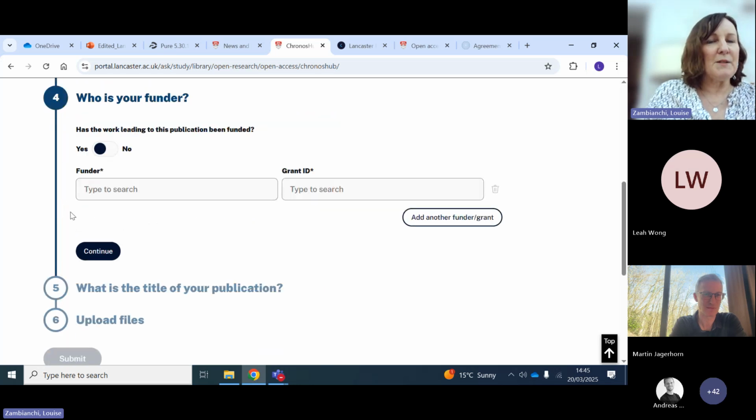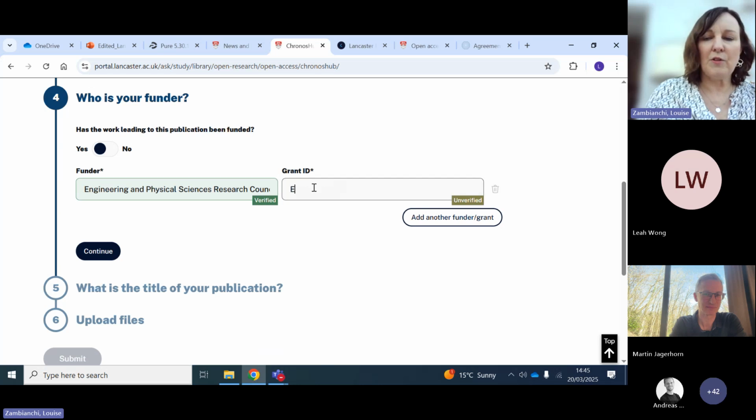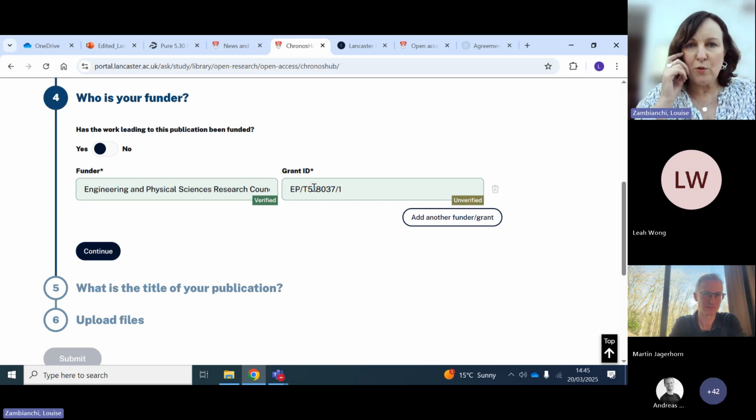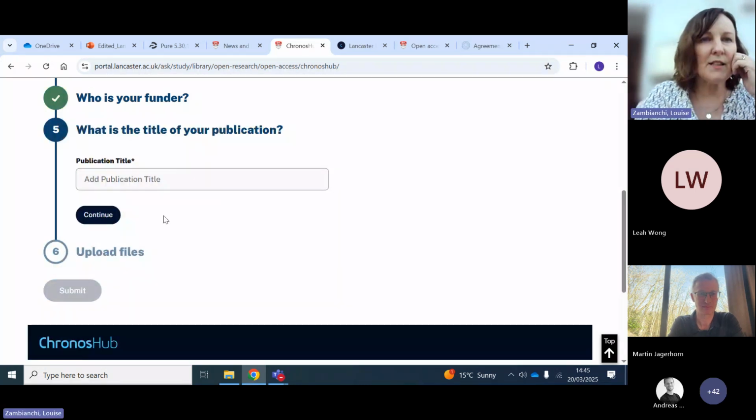You want to know whether it's been funded, so pop that one in. So again, EPSRC, so that comes up automatically. And then we've got the grant code as well. Now, at the moment, this will come up as unverified because we're not synced up with Pure yet, so that grant information hasn't automatically been identified.